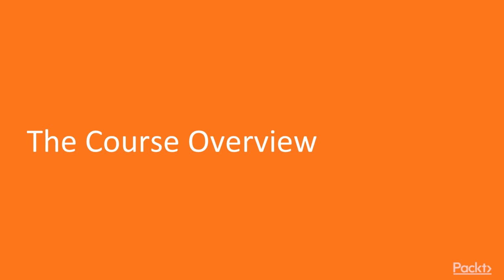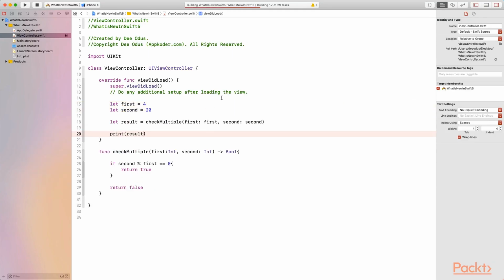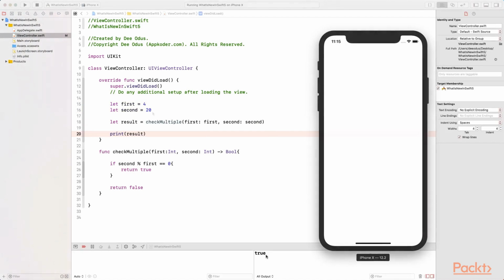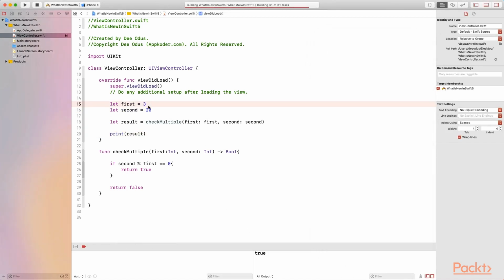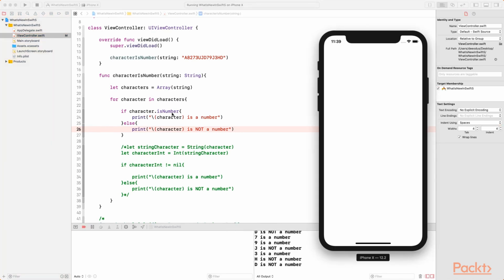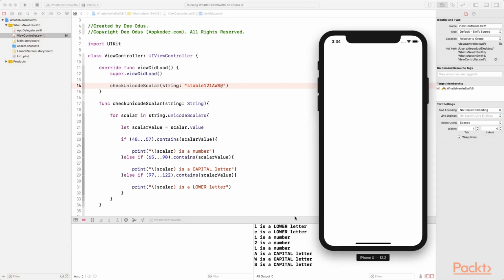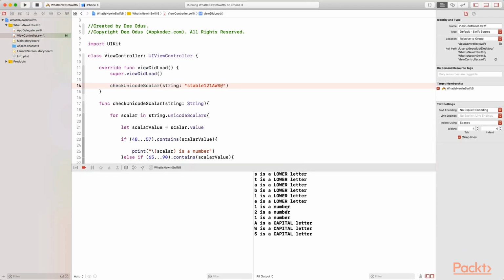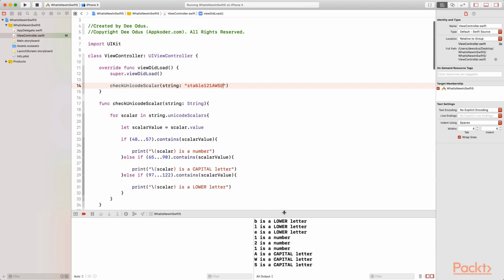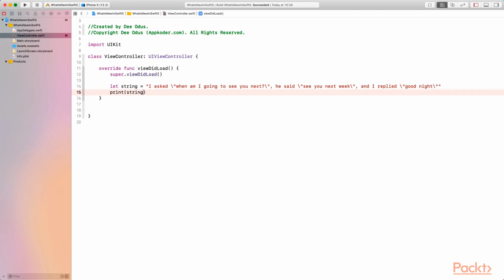We're going to be looking at all of the topics that will be covered in this course. In section 1, we're going to be learning how to detect if one number is a multiple of another number without using the remainder operator. We are also going to learn how to detect if a character is a number. And finally, we're going to learn how to check a Unicode scalar value without using hard-coded range of string that are hard to understand.